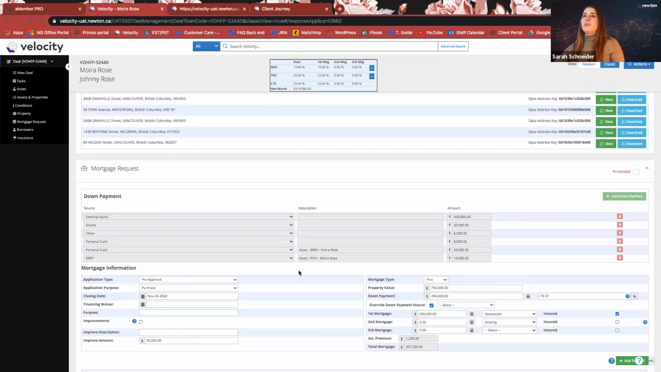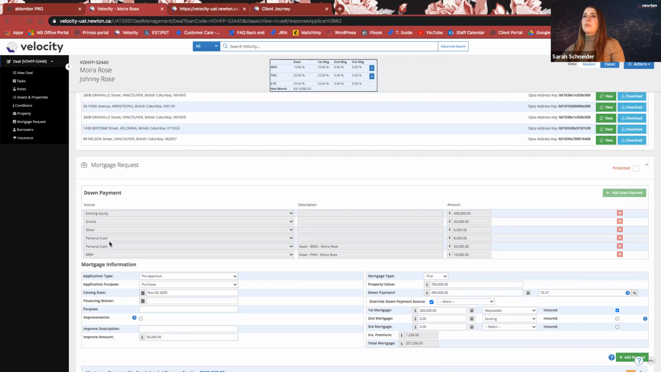Okay, which brings me to our mortgage request. This is where we input the mortgage information. Where are these down payment sources coming from? This is coming from my asset section above, and any amount I allocated to down payment will show here.